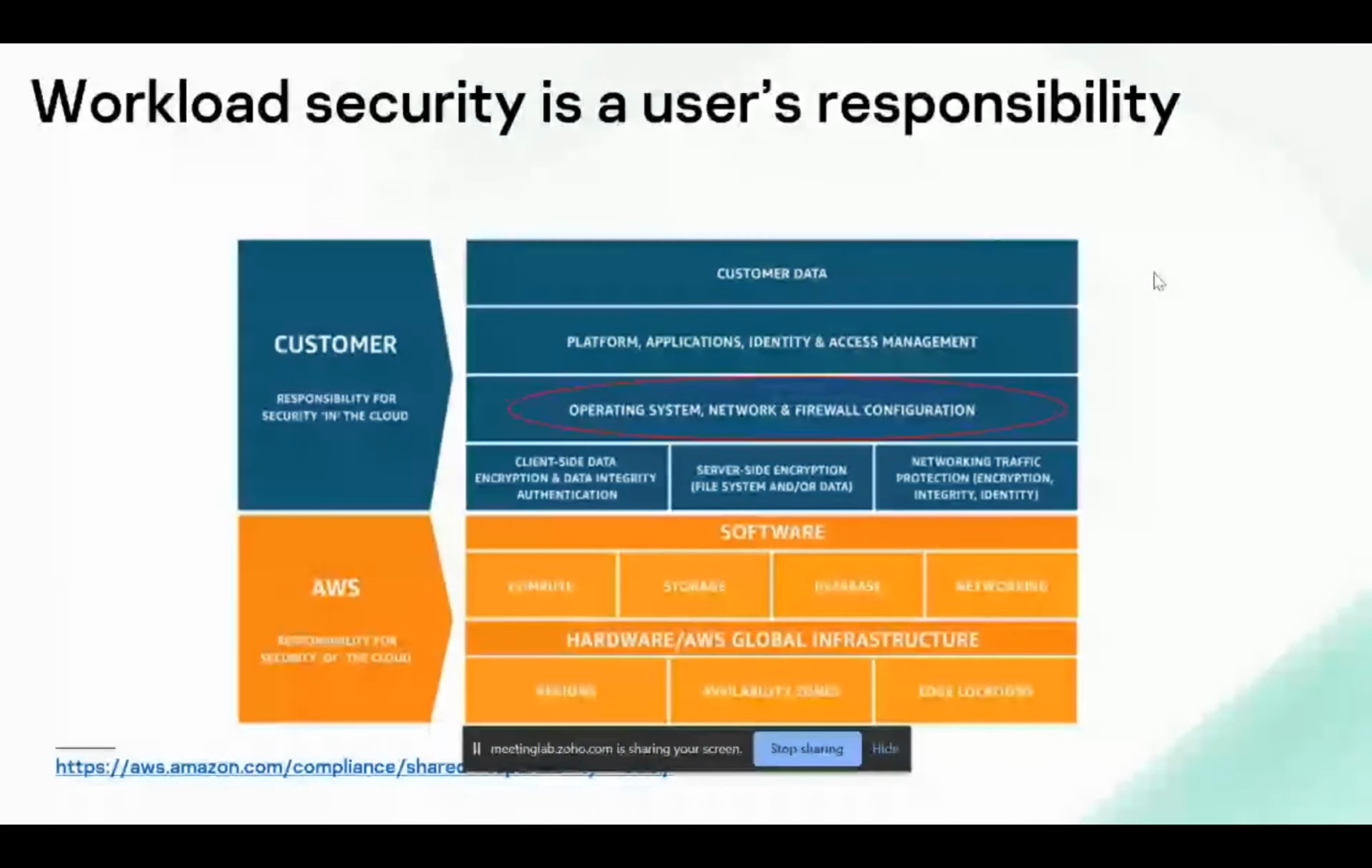Basically, if you go with the older approach of VPN and extending your on-premise endpoint security solution to the cloud, you are not taking advantage of the cloud architecture and you are leaving behind a lot of benefits.